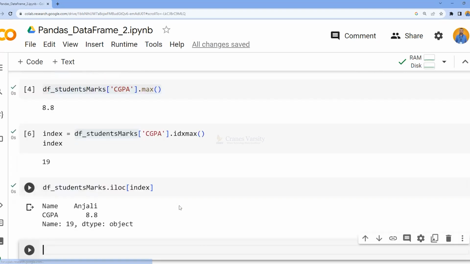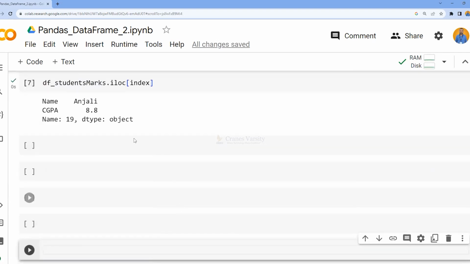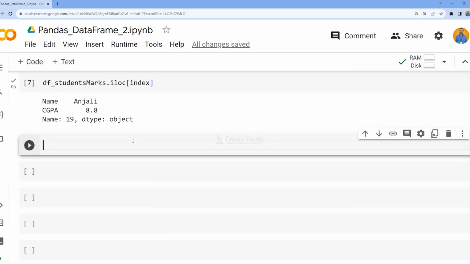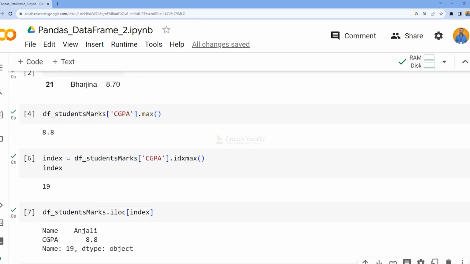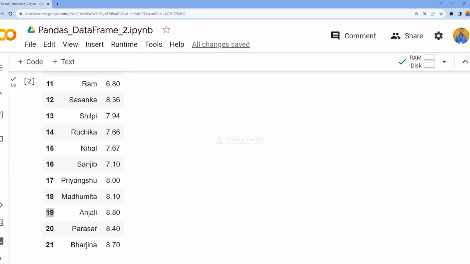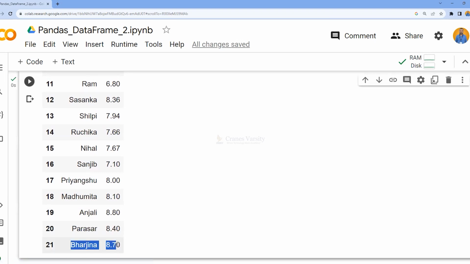Now, we don't want to get just the highest or the smallest one. We are interested in getting the top 5 records. Like who are the top 5 students here? I would like to get the details of this. 8.8, no doubt, Anjali's record we should get. Then probably Bharjina's record also, and similarly Sasanka and the other records, which make up the top 5 participants.